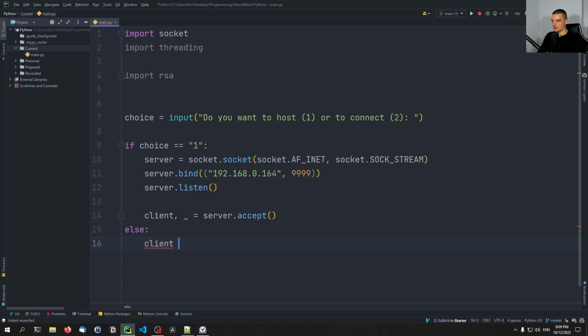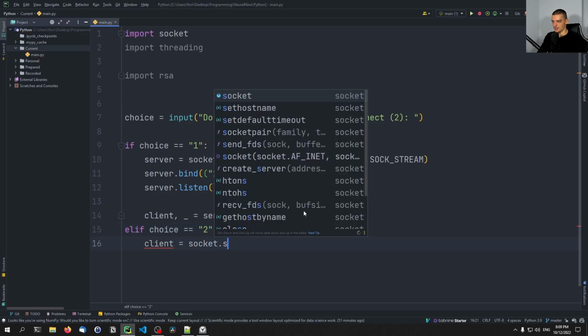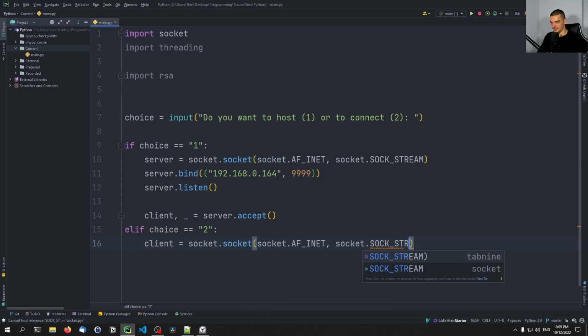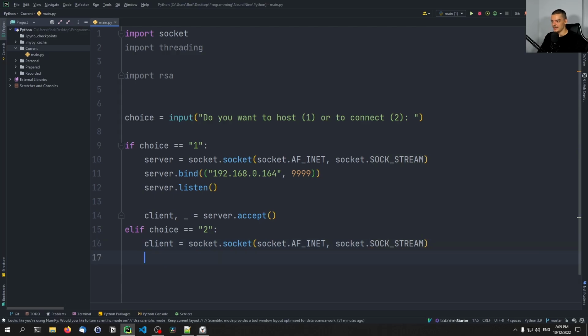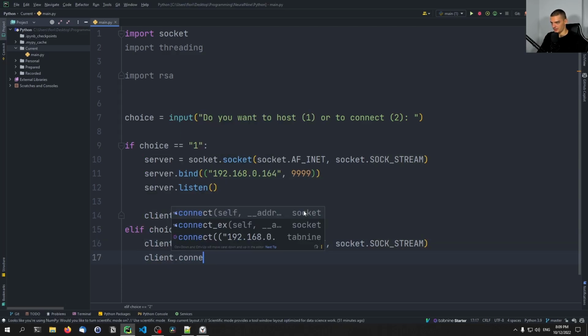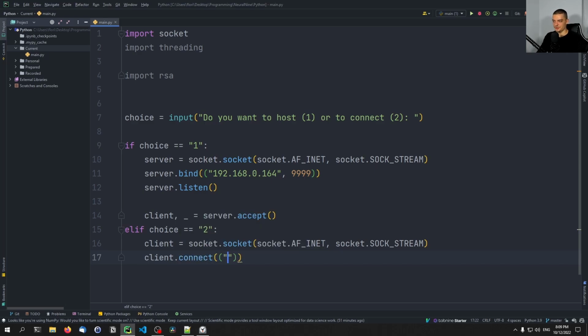And let's say also otherwise, or actually elif, the choice happens to be 2. And then we're going to say that the client is equal to socket, again, socket, AF_INET, SOCK_STREAM. But this time we're going to connect, client.connect to, in this case, we're going to use the same IP address.